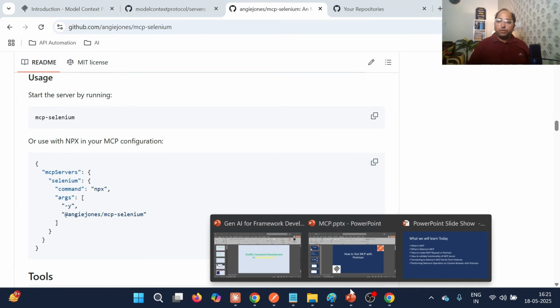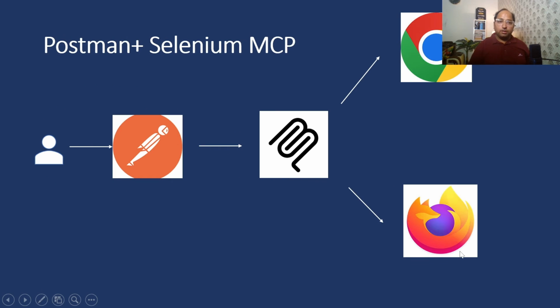Now let me come back here, and this is how we are going to do. So this is a user who wants to validate the Selenium MCP server with the help of Postman. He will be creating an MCP request, and then he'll be making a connection with the Selenium MCP server, and he'll be trying to perform operations, and as a result he will be validating the Selenium MCP server with the help of this particular Postman, right?